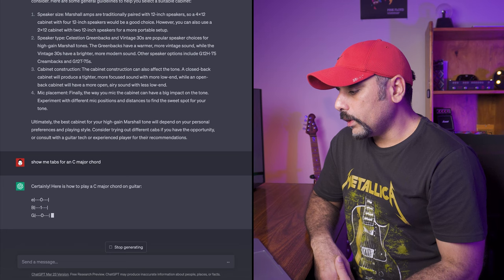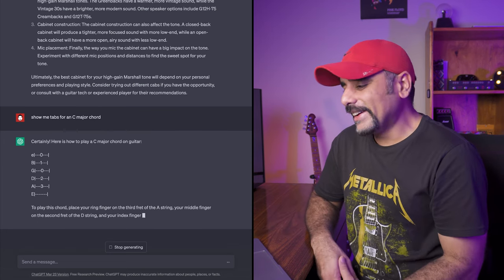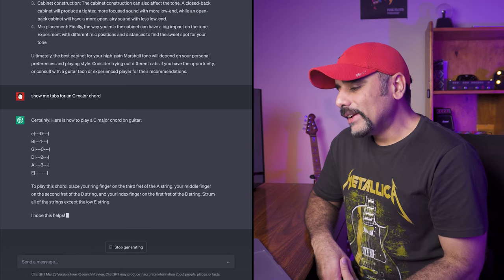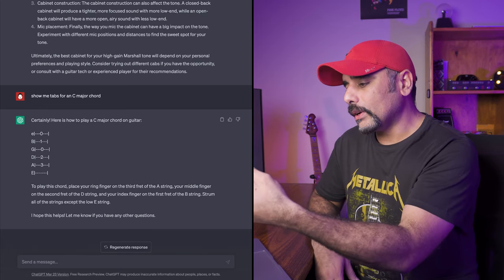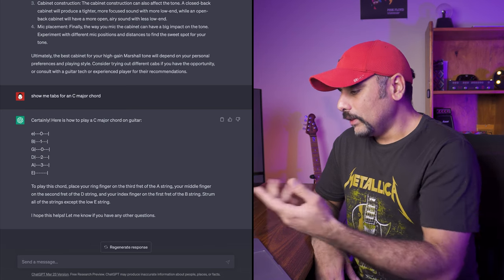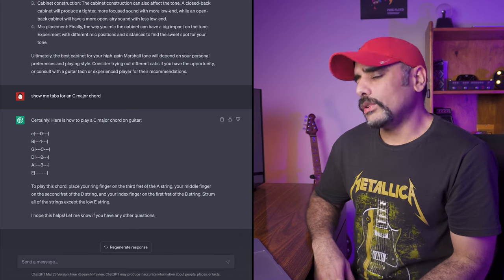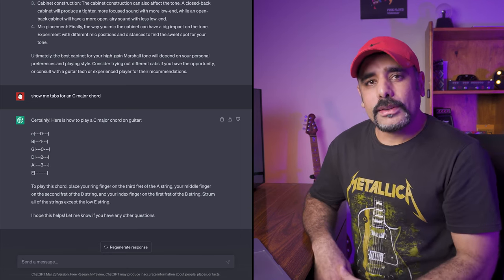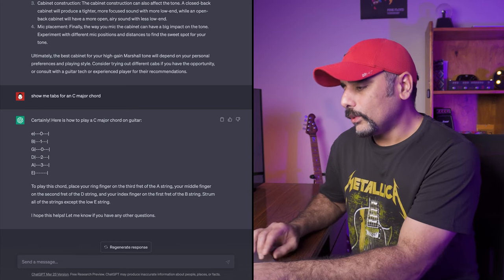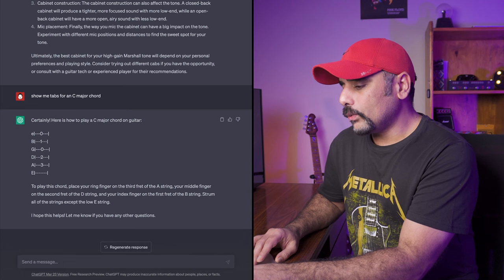Here is how to play a C major chord on guitar, and it is actually tabbing out the guitar tab using text, which is pretty awesome. As you can see, it's pointed out the strings from the high E to the low E, and the notes seem absolutely correct, and it did a great job. Obviously, I don't know if it's going to handle very complicated chords well, but this one looks pretty simple and it looks pretty well done. So kudos to ChatGPT for this one. This is pretty awesome. All right, next one.